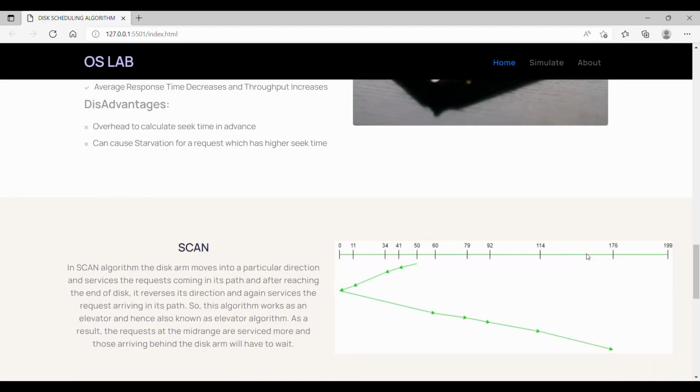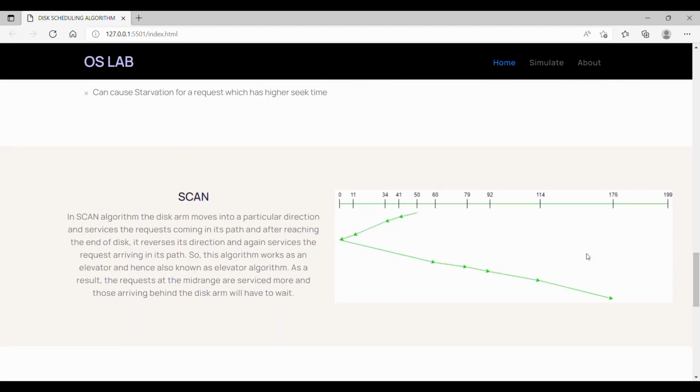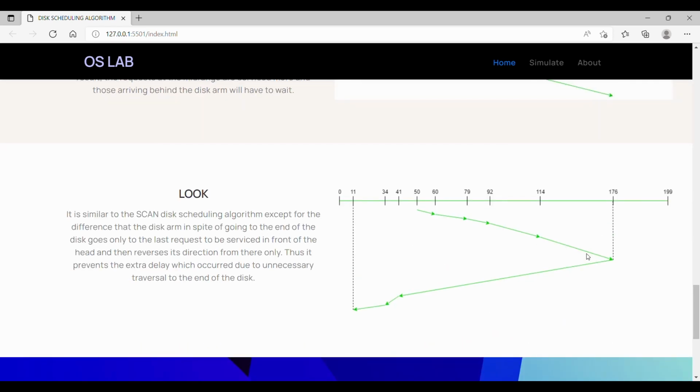The further algorithm is scan. In the scan algorithm, the disk arm moves in a particular direction and serves the requests coming in its path, and after reaching the end of the disk, it reverses its direction and again services the requests arriving in its path. So this algorithm works like an elevator and hence is also known as the elevator algorithm. As a result, the requests at the mid-range are serviced more and those arriving behind the disk arm will have to wait.